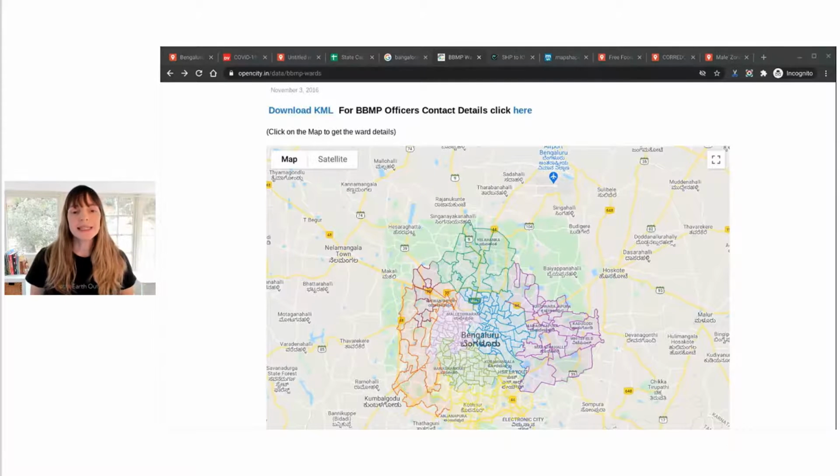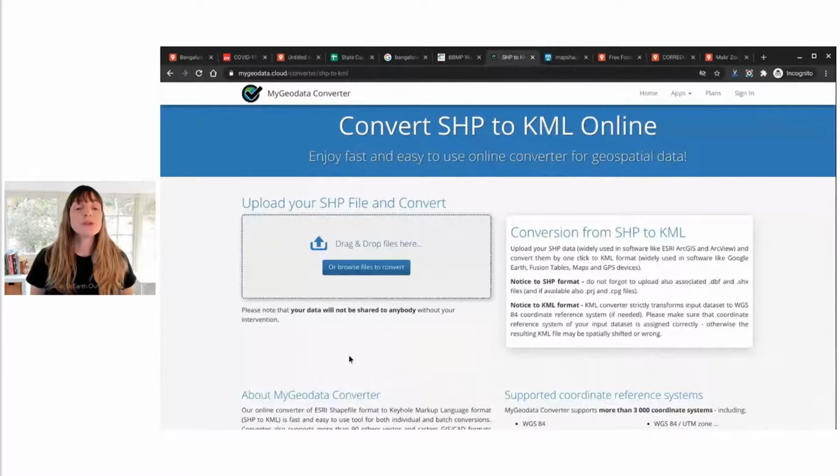If your data isn't in KML format, then you can convert from formats like GIS shapefiles into KML using most GIS software packages, or you can use some online tools such as My Geodata Converter. This is my favorite, and it allows for lots of different conversions between different geo and GIS data types.